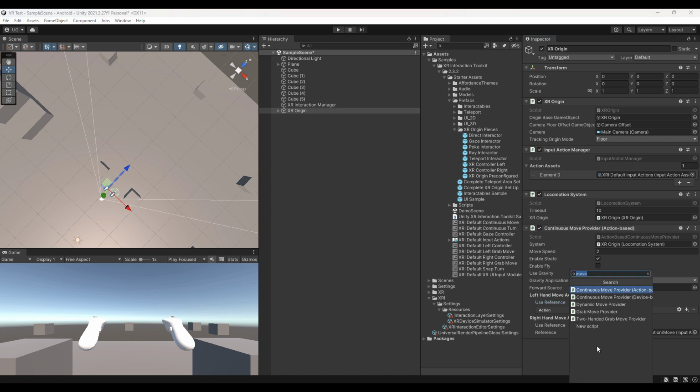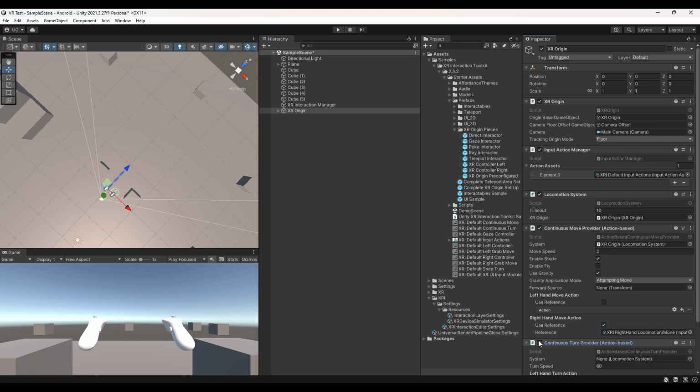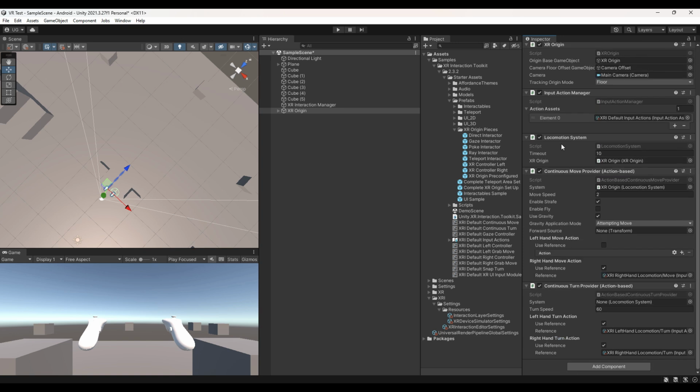Now add another component for continuous rotation, that is, continuous turn provider action based. Drag the locomotion in the empty field. In this case, the rotation will be controlled by the left hand joystick.